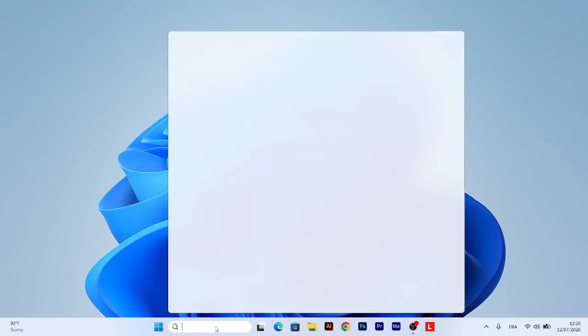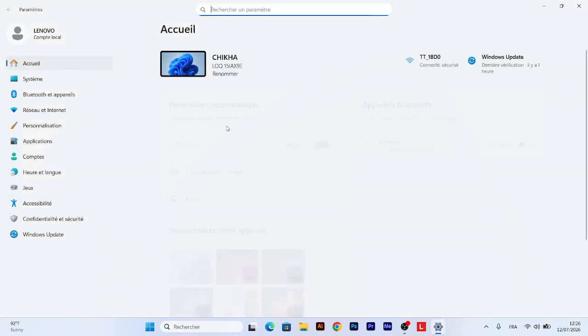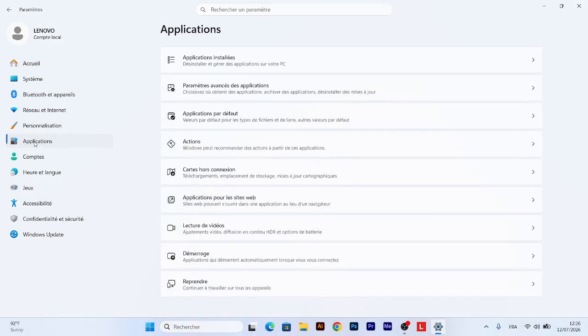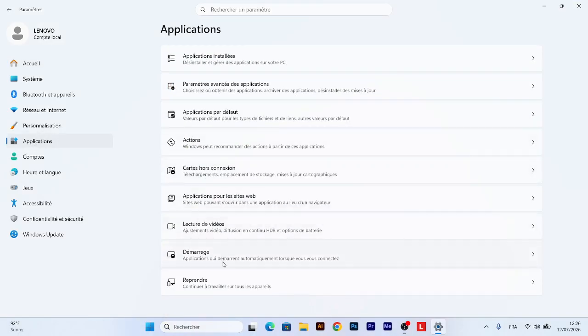First, open your settings and go to Applications. Don't forget, this is Applications here. Now go to Startup, if you have English.